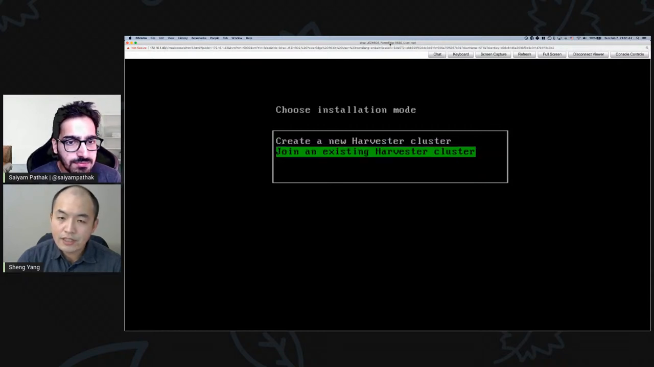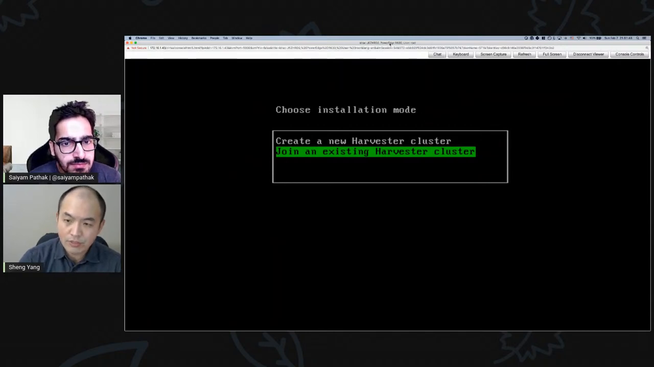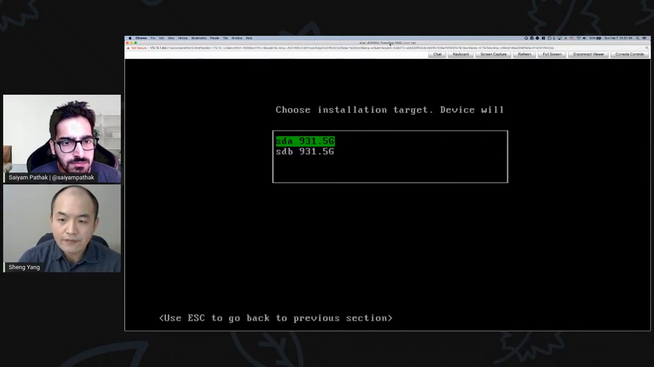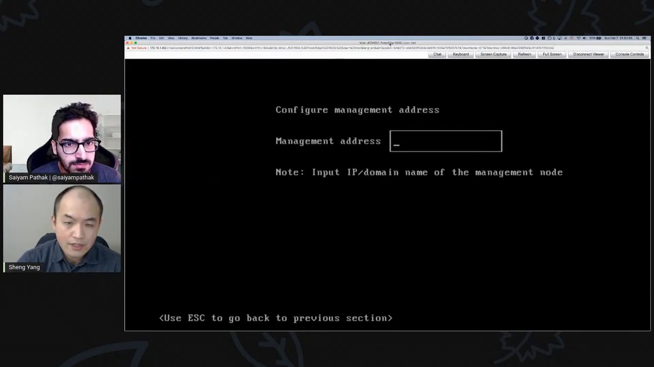Currently, this is another node in the same data center. Now, I'm not going to form a new cluster. I'm going to join the existing cluster, which we have demoed before. And we are using one hard drive for installing Harvester. This is where the OS is installed, and this is the one we have to get right, otherwise they will not join.